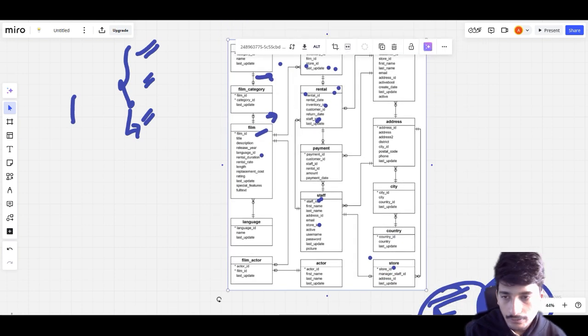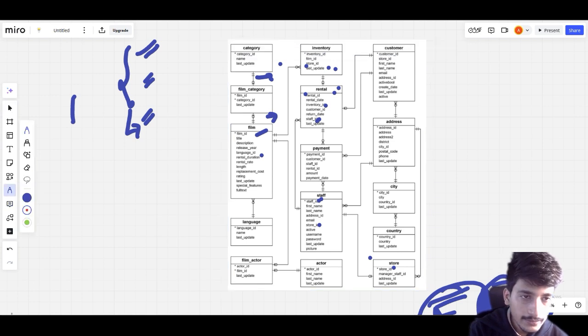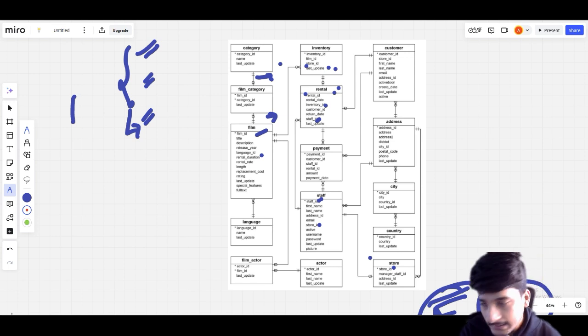Okay, so let me select the pen. So what we need to do is, we are asked to get the customer first name, last name, the rent date that it has been rented on. We need to get the movie title name.